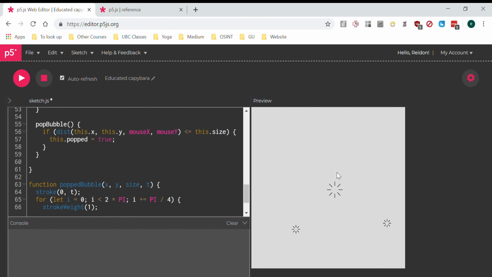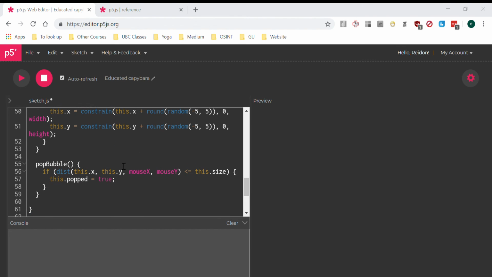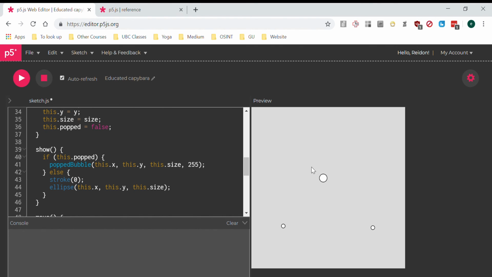Cool. So now we have 3 bubbles floating around our screen that when we mouse over them, they pop. And that's kind of fun. But we want to do one final thing here. We're going to add in a transparency value, because what we want to happen is that when our bubbles pop, we want them to pop and look like they disappear.